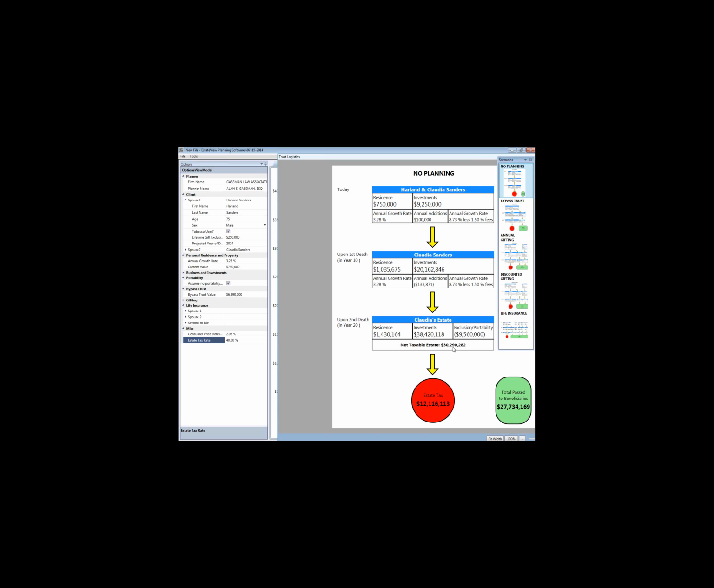Estate tax estate is $30,290,000, estate tax $12 million, beneficiaries get $27,034,000. That's assuming she loses the portability allowance because she remarries the pool boy and he dies before her in a tragic pool accident. So instead, we can go over here and say, well, let's say there's no portability. Let's say there is a portability allowance. Instantly, the numbers change to a $9,003,000 estate tax.